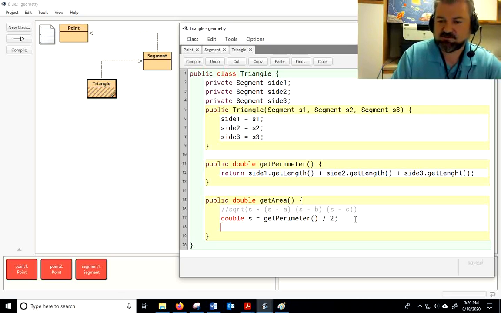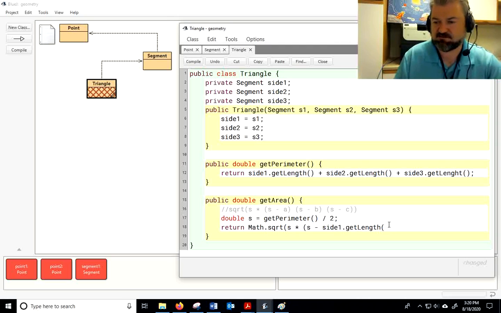Okay? So now I can return math.sqrt. Do you remember how to do square root? Semi-perimeter times semi-perimeter minus the first side. Side 1 dot get length. Ooh, this is going to be a long one as well.